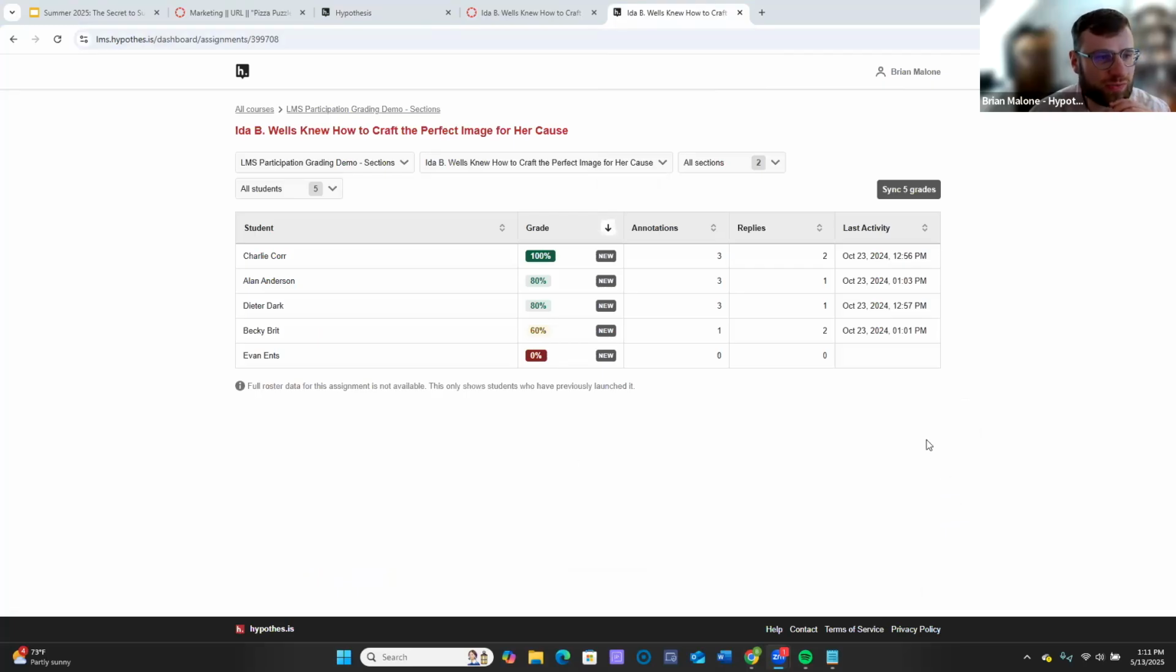And this instructor dashboard does a few things for you. You are able to filter between all of your different courses, all of your different assignments, all of the sections within those classes, and the students within those classes. So we are able to get an at-a-glance view of when students last launched the activity, how many annotations and replies they have left. We can sort by ascending or descending order there.